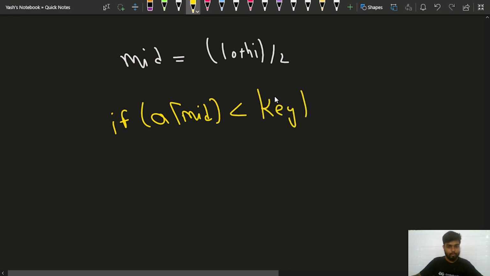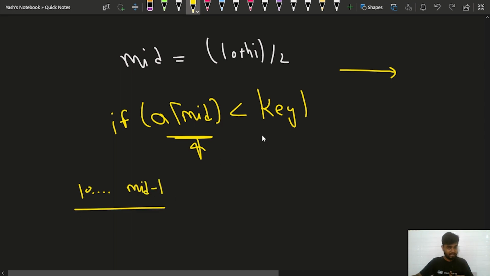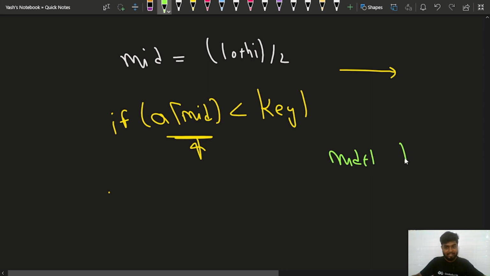In that case, I change my search space towards the right side, because if the element at the mid index is lesser than the key, then all the elements towards the left of the mid, that is all the elements from low till mid minus 1, will also be lesser than the key, right? So I need to do my searching starting from mid plus 1 till the high. That is what I would do.